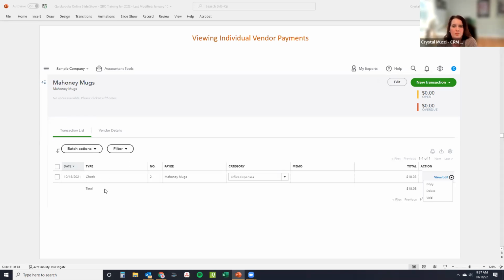And then the important part, the importance of this, is just being able to see Mahoney's Mugs: how much have you sent to them all at once? Has there been one transaction? Has there been multiple transactions? Do you want to filter it in regards to, again, hey, I know I spent some money with them, it was approximately $50 and 2 months ago. You'll be able to see that here.